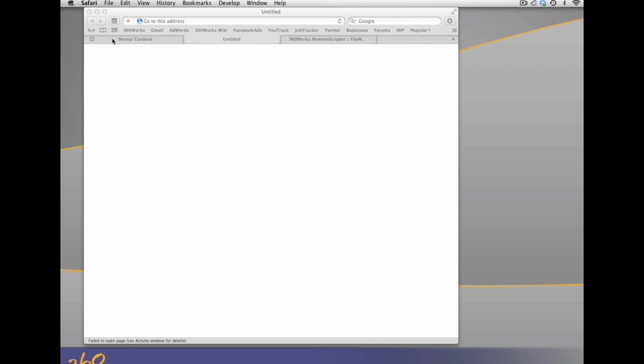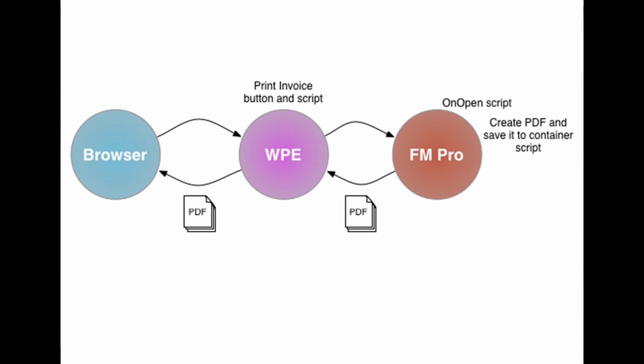Here's a graphic that might help you understand how we just did that. The browser sends requests to the web publishing engine, which runs the Print Invoice script from the button. The web publishing engine can't generate PDFs, so to get around this limitation, we have FileMaker Pro installed and running, either on the same computer as the web publishing engine or on a different computer dedicated to PDF generation.